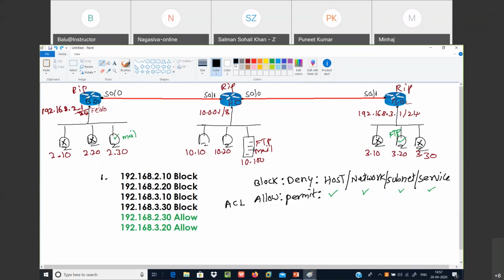Now let me ask you one small question here. Hello, guys, can you hear me? Right. Now my question is: a first computer in the branch office is trying to communicate with the head office server. I repeat once again, the first computer in the branch office is trying to access the head office server. Now you tell me, guys, which is a source and which is a destination. 3.10 is a source. Okay, good. Destination is what? 10.100 is a destination. Perfect.